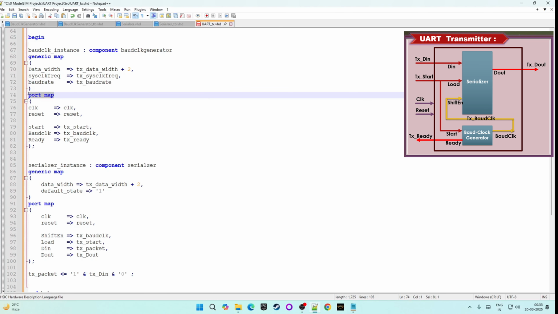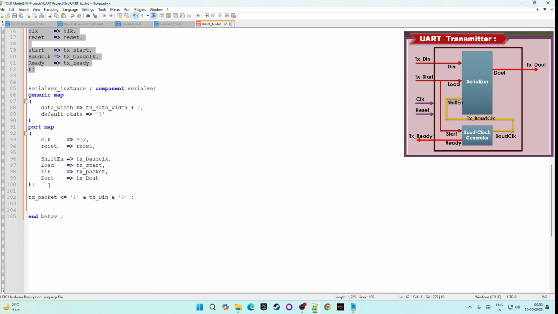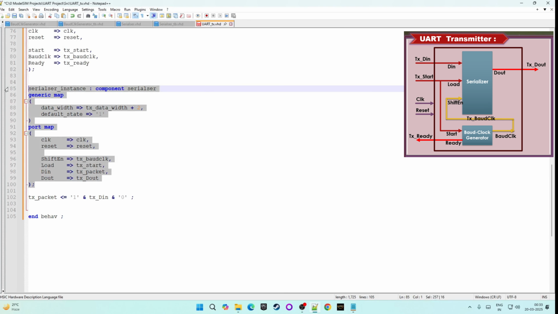Then we have this port mapping. So clock is connected to clock, reset is connected to reset. Now our start signal is connected to this transmitter start. We have connected our baud clock with the transmitter baud clock, and then ready is connected to this transmitter ready. So this is our Baud clock generator instance. And now we have this serializer instance.